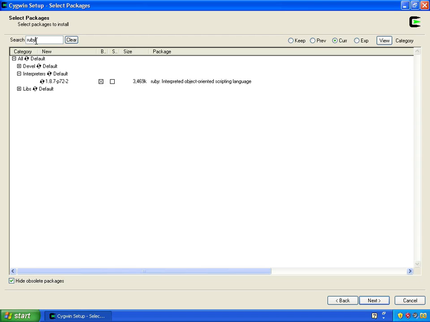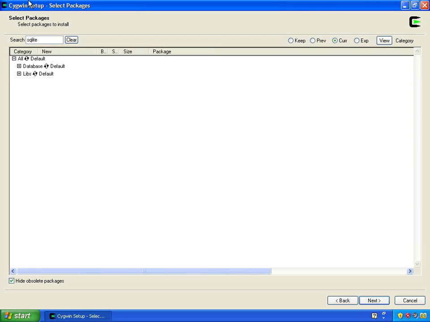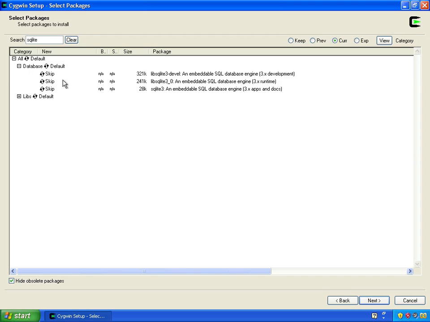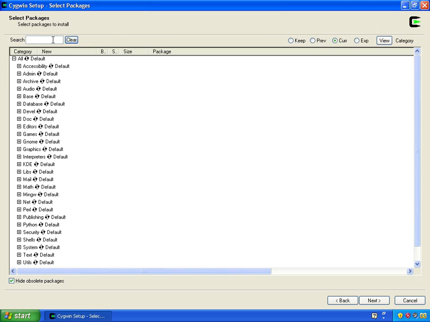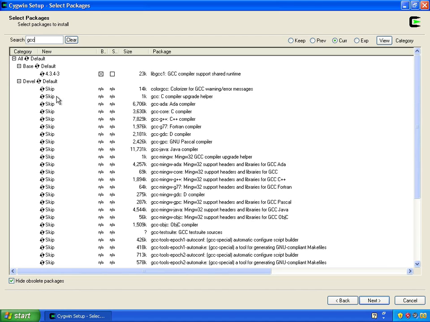And we also need SQLite. This is the database used by Rails in the local development environment, so SQLite 3. Let's just install all these. We also need GCC, which used to stand for the GNU C compiler, and now stands for the GNU compiler collections. It can compile all kinds of software. So there we go, GCC.